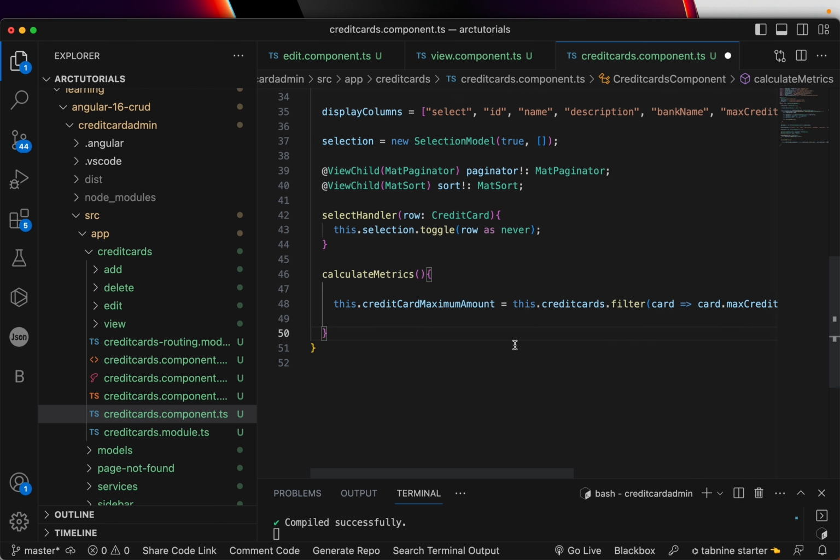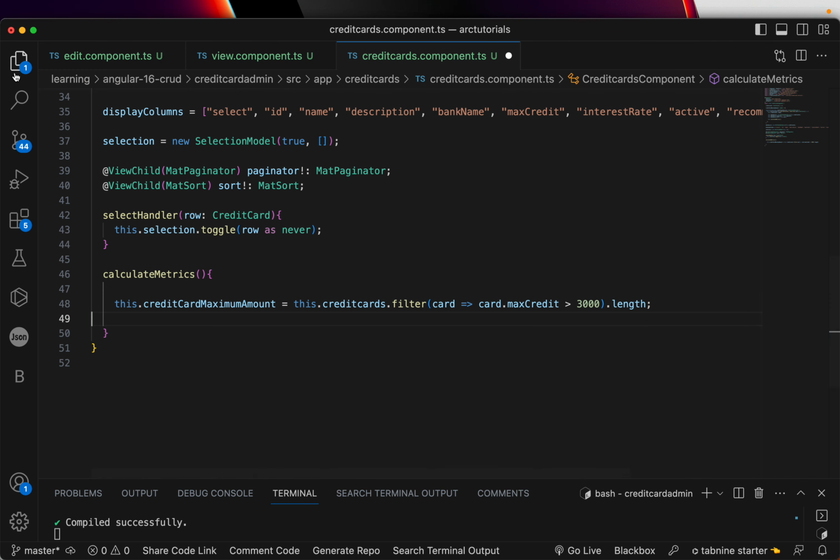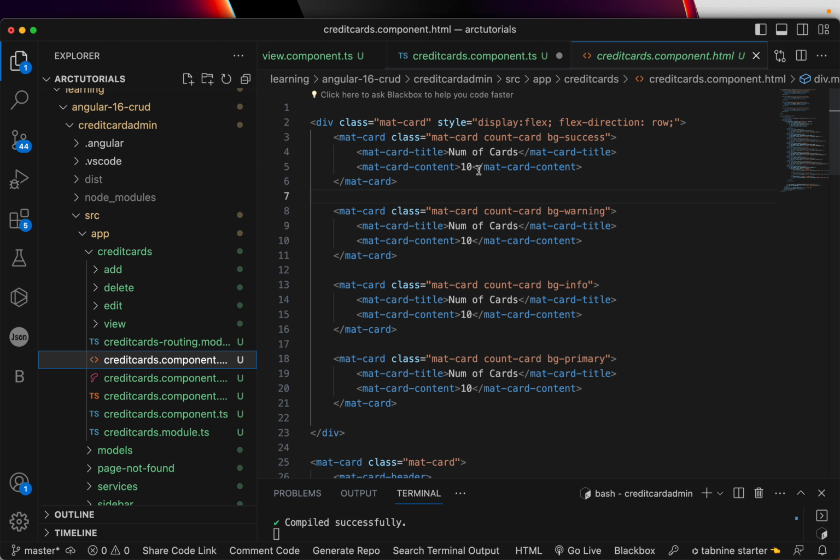Now see here, all this is doing, just check this one line, this dot credit card maximum amount: in the list of credit cards that we got, filter and check which has the max credit, and take the length. So this will give me all the credit cards which have more than 3000 as max credit. And what do we do with this variable? You can go to the template with the 3000 amount, and here using interpolation we'll just bind that particular variable.